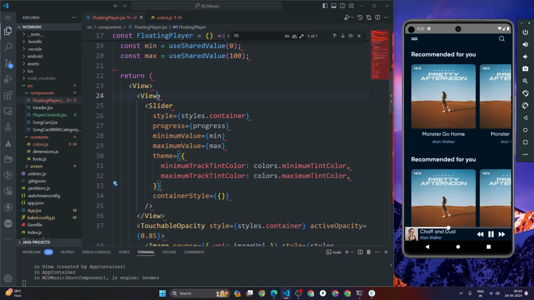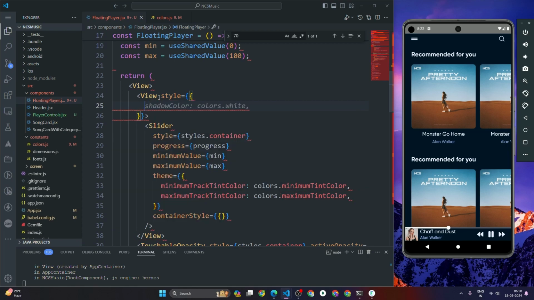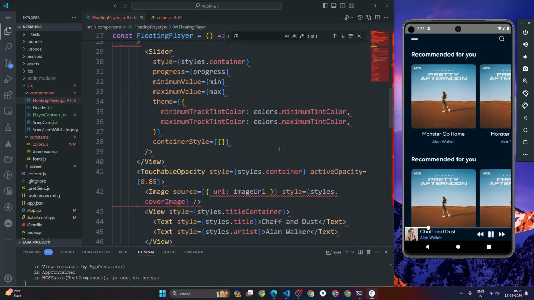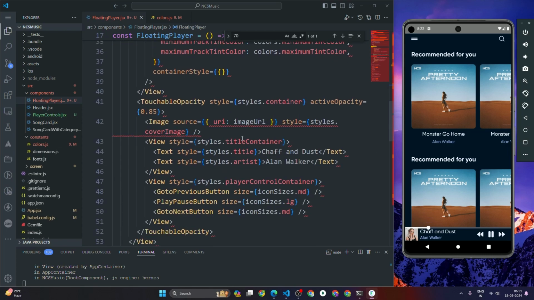So I'm going to add one property, style equal to, and zIndex is going to be 1. If I add 1, as you can see, the image goes below this slider.